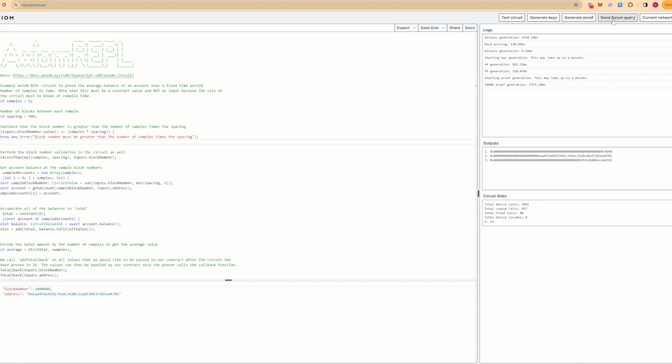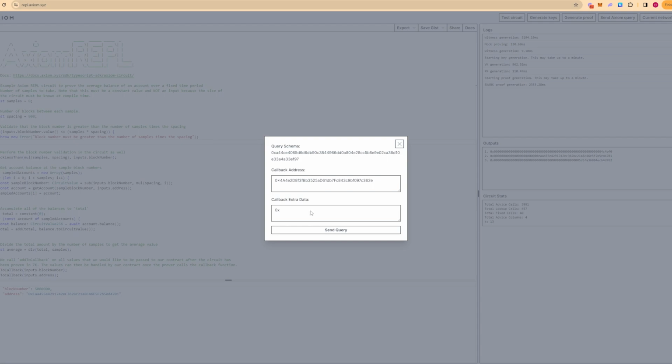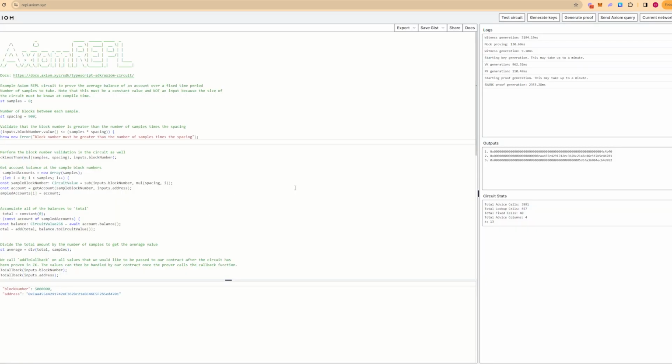Next, we want to go ahead and click the send Axiom query button. And this is where we're going to go ahead and click send query. And at this point, we are now done. We can go ahead and do this a few times per month, and we have a chance to be able to claim the airdrop.